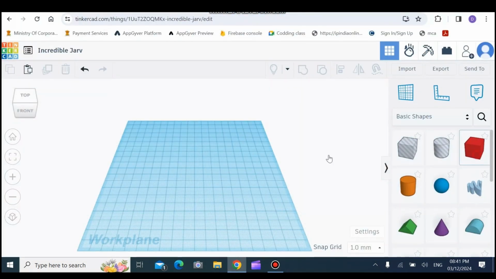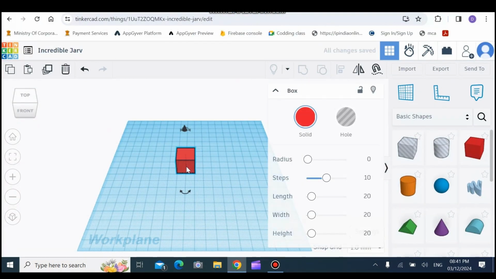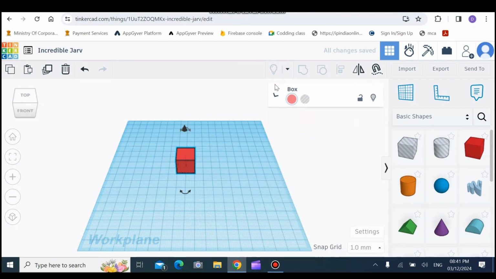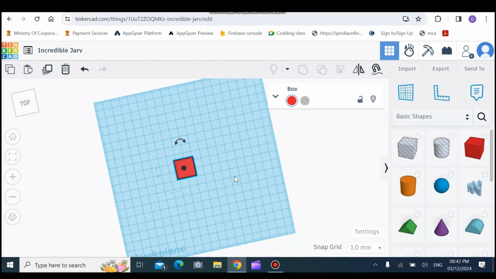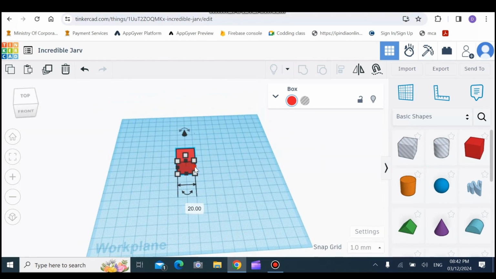Like that only we can drag and drop it here. Now once we have dragged and dropped it, we can close out this box. How do we edit the size? Once you click on it, you will see these dots.